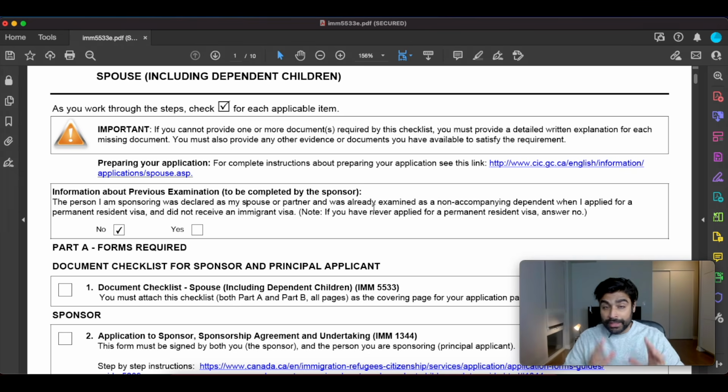This means when the sponsor applied for their own permanent residence back in the day, let's say you did your own PR 3 years ago. At that point, if you were not married, you must not have listed your spouse as a non-accompanying dependent. So in this case, the answer would be no. If, however, when you did your own PR 3 years ago, you were married and you listed your spouse as a non-accompanying dependent and they still haven't received a visa, then you will check yes.